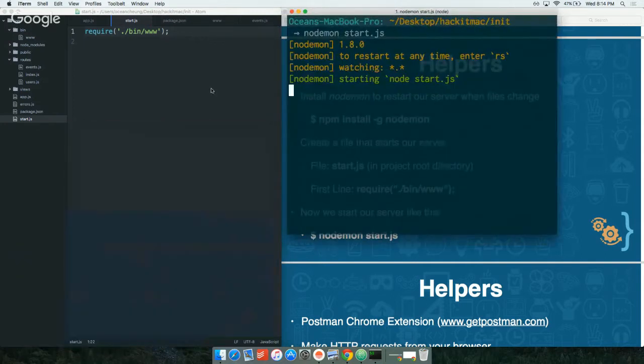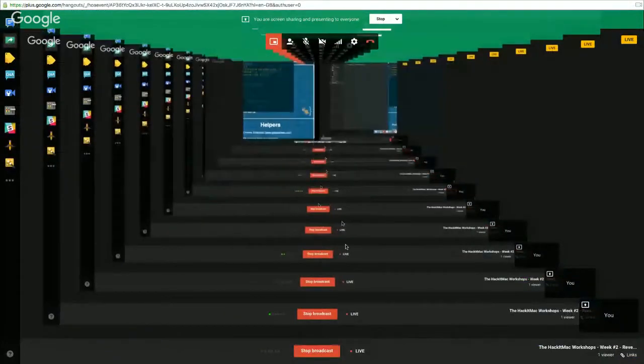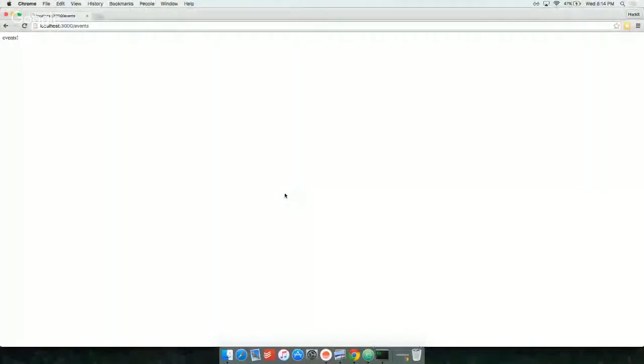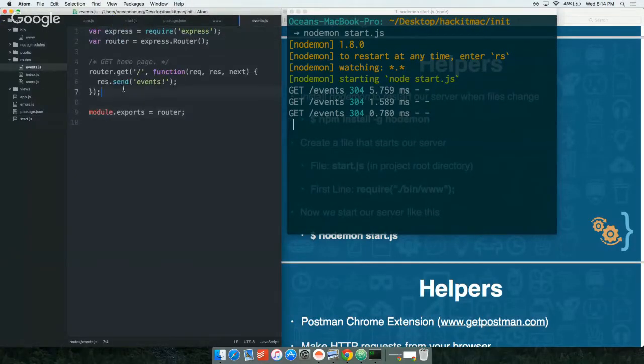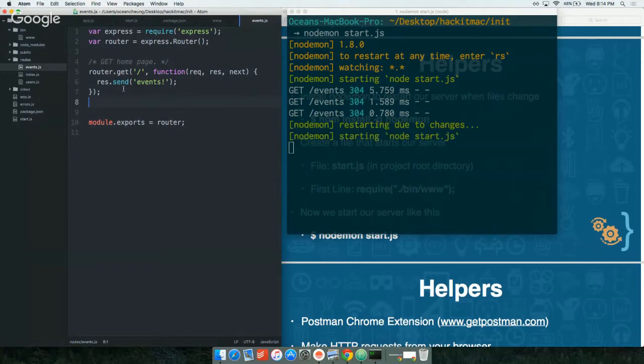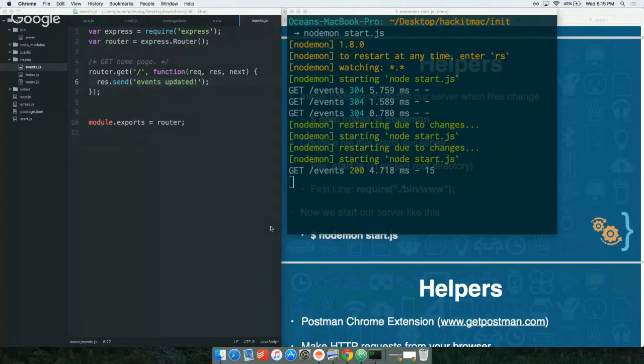Here we see nodemon is started. Let's double check our server. Server is still up and running. Server is good. And let's see if it actually restarts when we do a change. So we hit save, and the server is updated. So events updated, I'll hit save, go back, and it works. So this saves us a lot of hassle of forgetting to shut down the server or restart the server every time we make a change. Scroll up to see the error message.